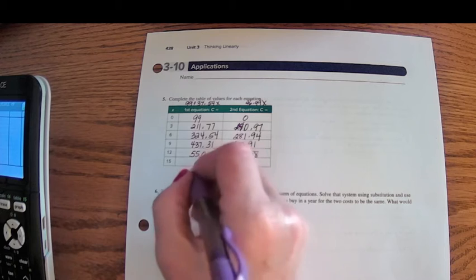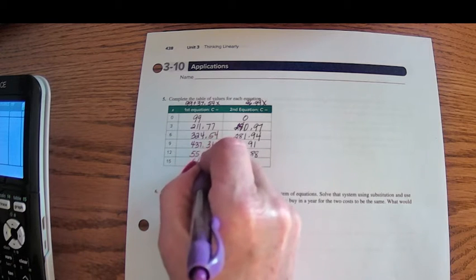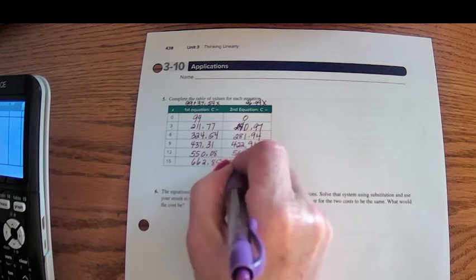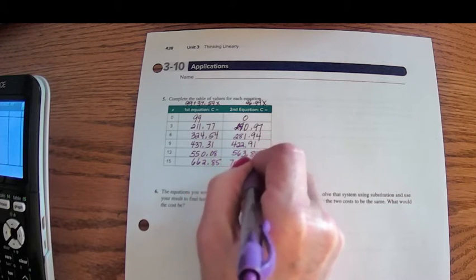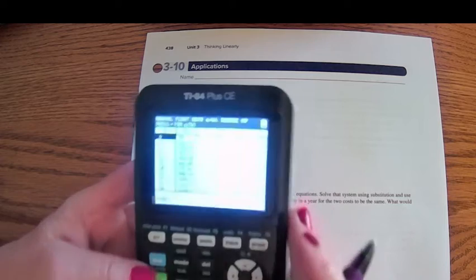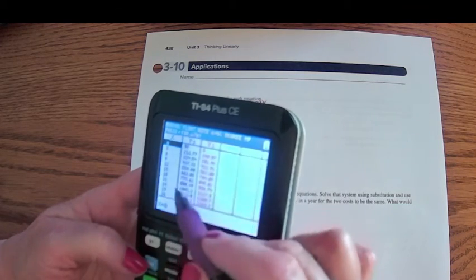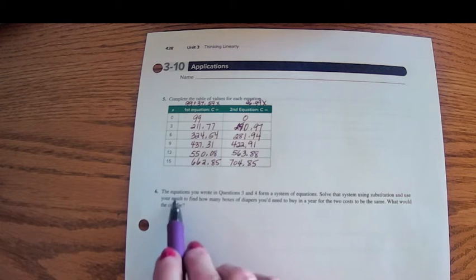And let's look at 15 boxes. $662.85, and this is $704.85. And I got these values right off of this table that was generated that went up by 3s. All right, so we've completed the table.